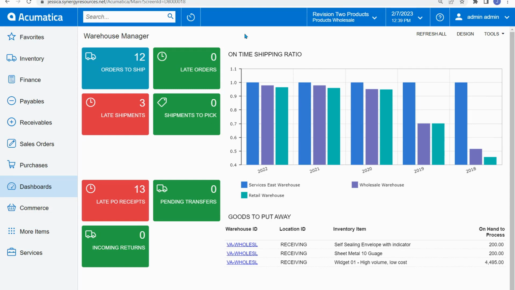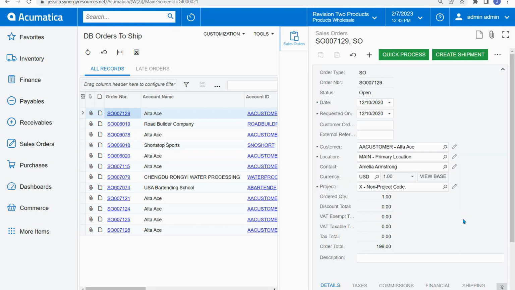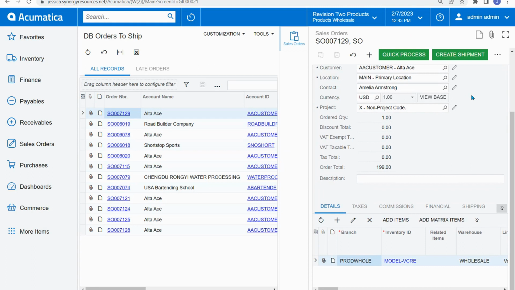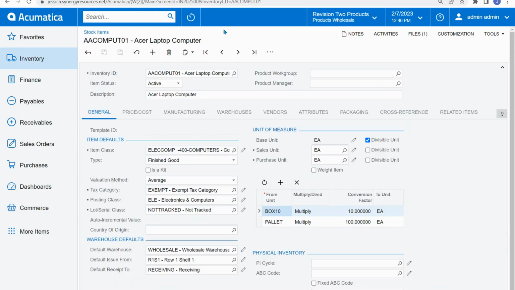So as a warehouse manager, I see right away I have 12 orders to ship. I can drill down into those 12 orders, and I gain immediate insight as to who the order is for, who sold that order, as well as the order total. I can also open up a side panel in Acumatica, which allows me to view the actual record, in this case a sales order. We'll be talking much more about sales orders and fulfillment in just a moment. First, let's take a look at how we set up and manage inventory inside of Acumatica.